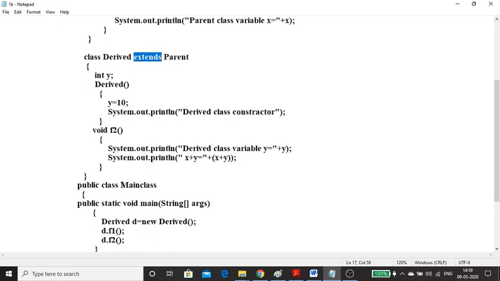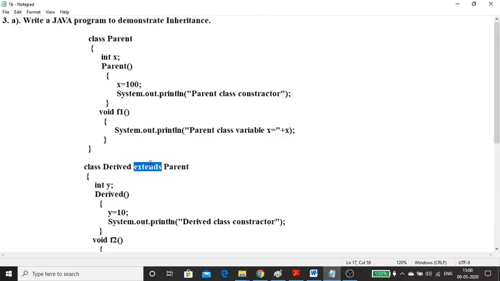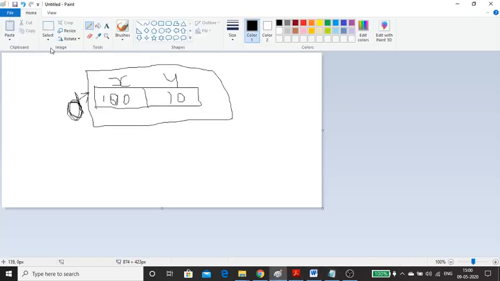I have taken one more class with the name Main, within which there is public static void main, and I'm creating an object of type Derived. First I write Derived, then the object name d, the new operator, then the constructor call. Once you use the new operator, it allocates space for both x as well as y. Why x as well as y? Because of the property called inheritance. Even though I created an object of Derived, which has only one data member of its own, since there is inheritance, space is also allocated for x. So with respect to d, you get space for x as well as y.